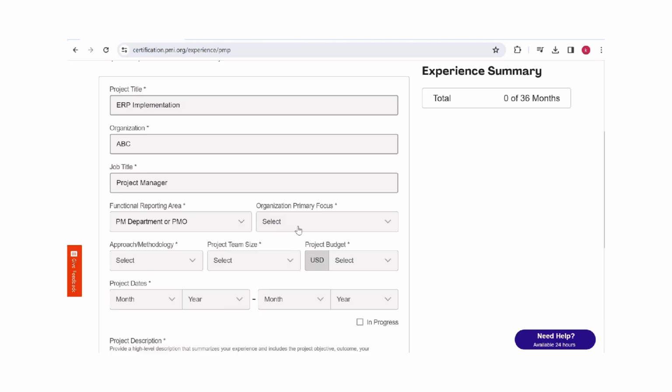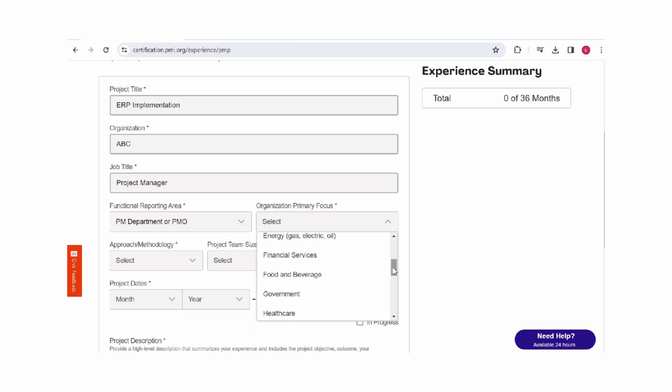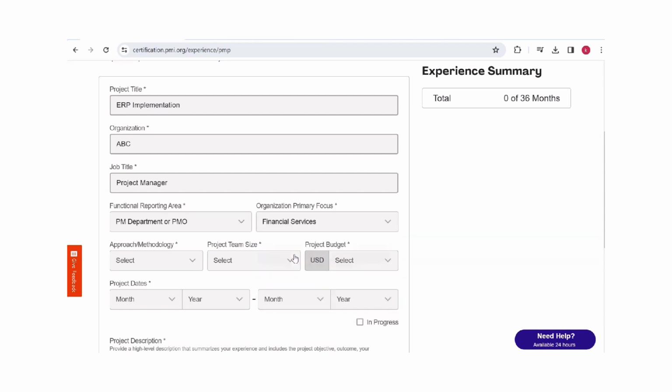Okay, so organization primary focus is basically the industry of your organization. What is the main focus of your organization? It could be financial services if your company is an accounting or auditing firm, or healthcare, information technology. So depending on the industry of your organization, you can select from here. Let's select financial services, and then approach or methodology. This is relevant to what type of project management approach or methodology you used. Was it traditional or waterfall? Was it agile or hybrid? So let's select traditional from here.